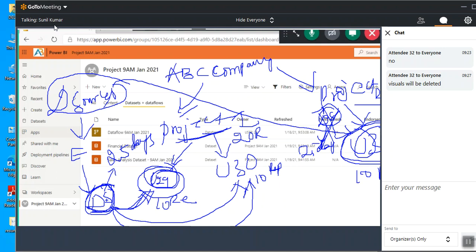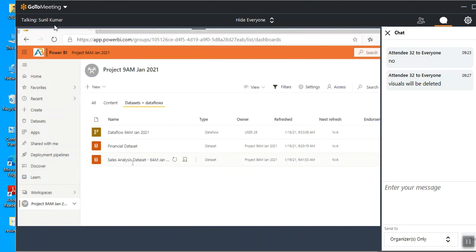The same data set is sufficient for me to create 10 reports in project 2 also. So what is the need of creating a data set again in another project? You don't want to create it. So I want to give the permissions to this data set to user 31. I want to share this data set with 31. So tell me guys, can user 31 create a report on top of this data set?